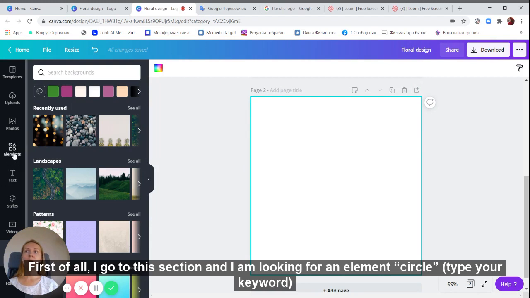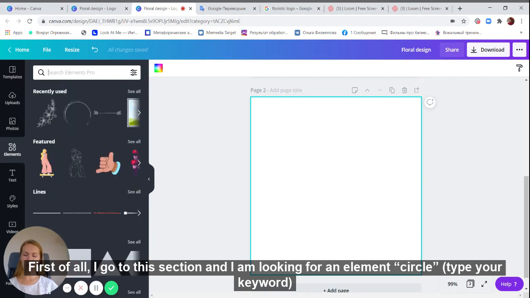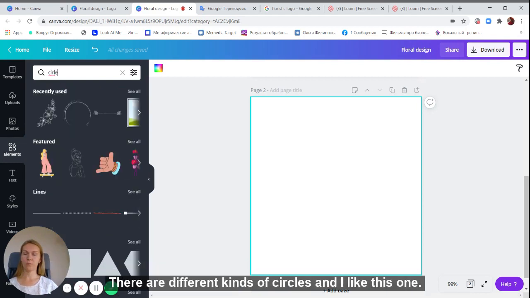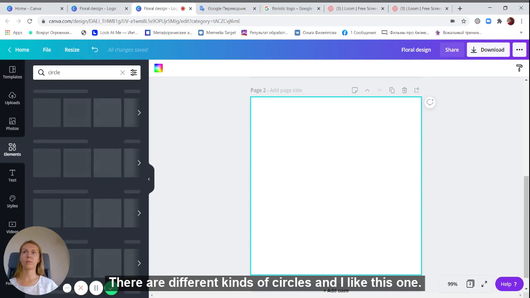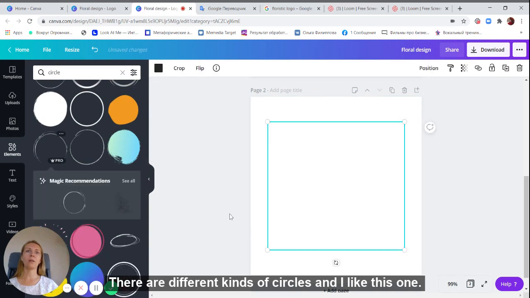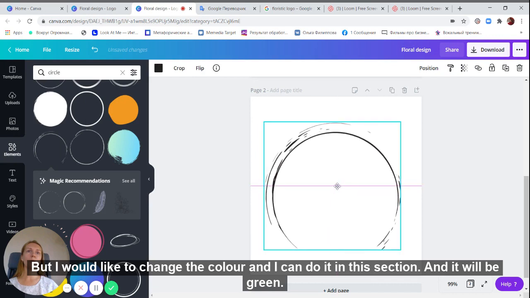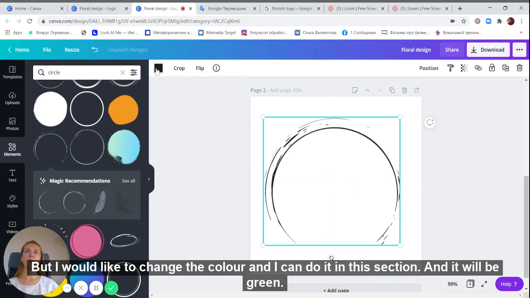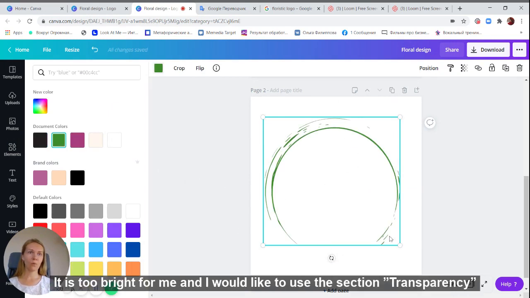First of all, I go to this section and I'm looking for an element circle. There are different kinds of circles and I like this one. But I would like to change the color, and I can do it in this section, and it will be green. Not that, it's too bright for me, and I would like to use the section transparency.